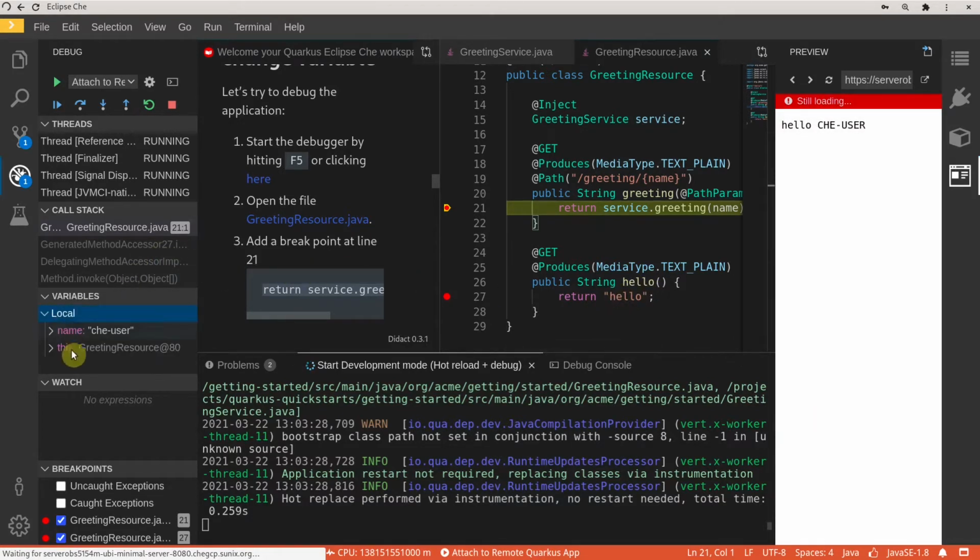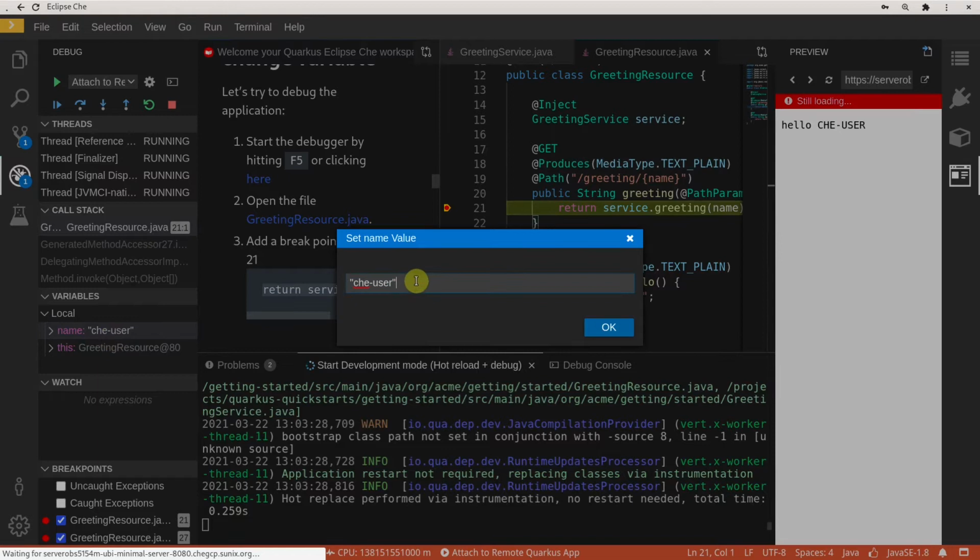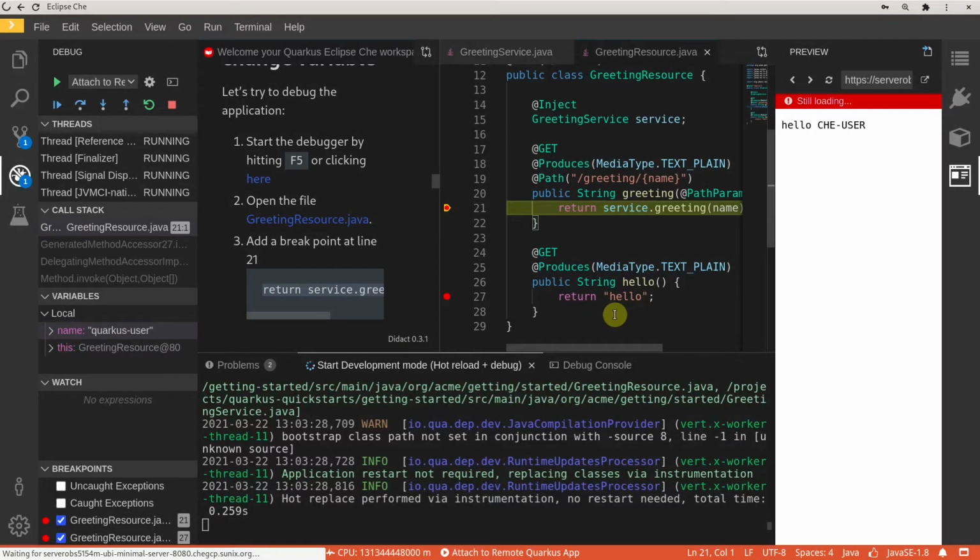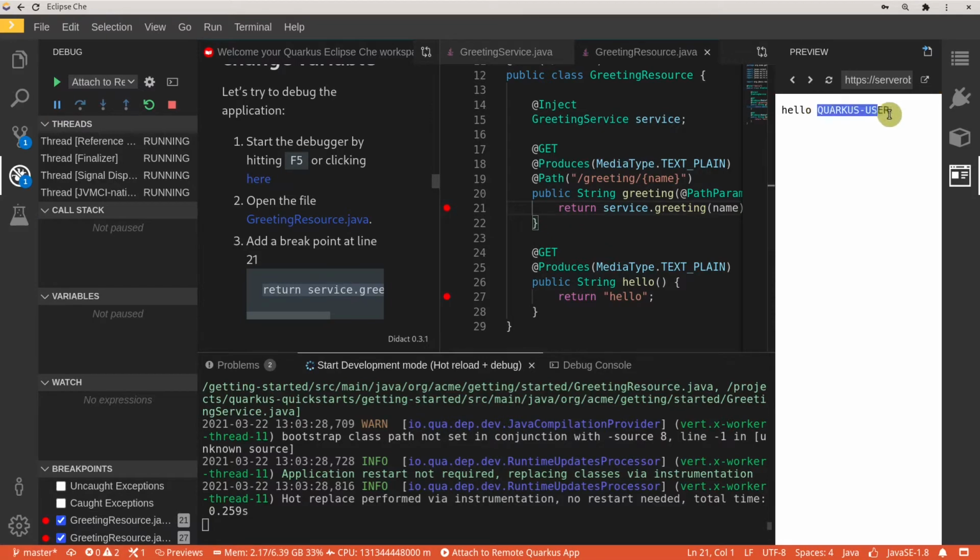And you can browse into the local variables, for instance, and even change one of the local variables. And then click on the continue button to see the change that we have done.